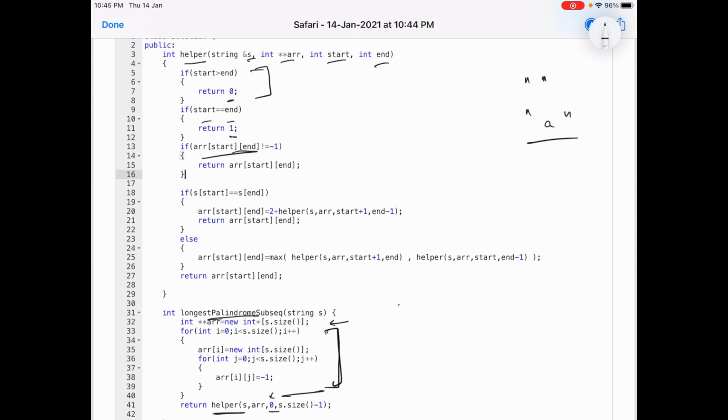Now if you already have the answer, if you have already calculated it at some index, basically if you remember 1 comma 2, that kind of index for which we had already calculated values, we need not calculate again, right? So we'll simply return the answer. We need not do all this stuff or make further calls.